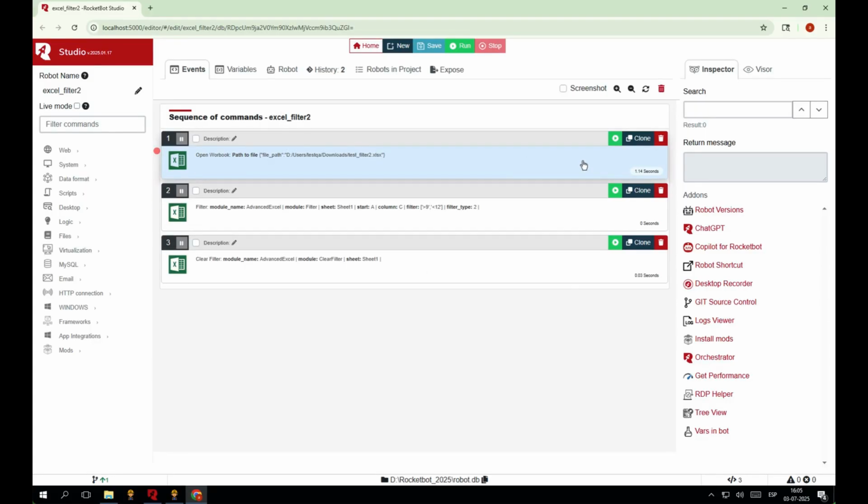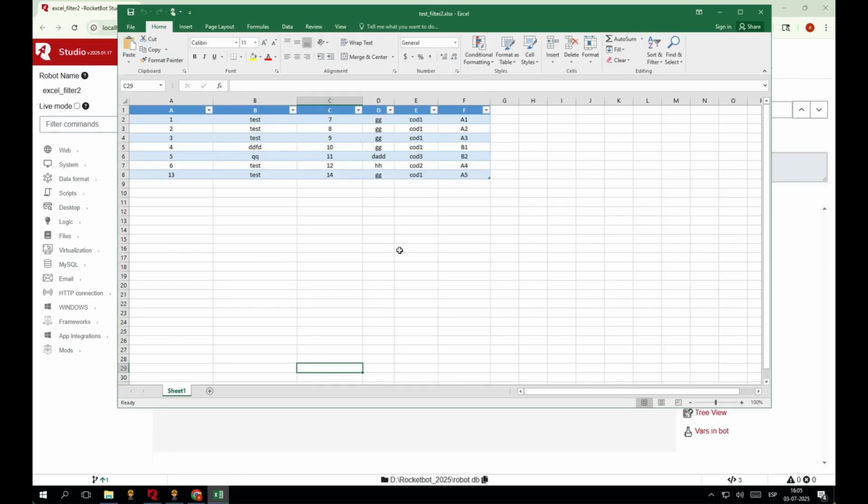Alright, another example to apply the filter. In this case, we're going to open this one, the Excel file, which is basically this same one, where we have columns from A to F and various data. I want to filter in this column, for example.